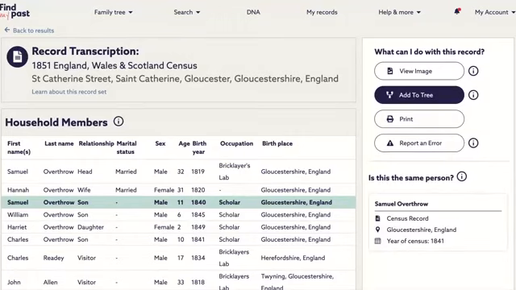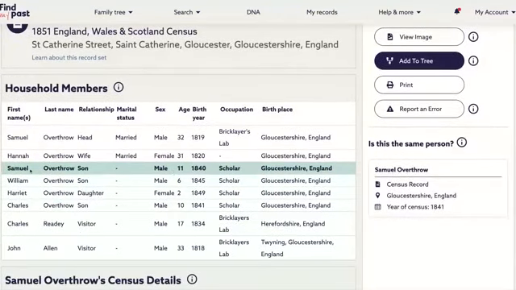Okay, so we've got our highlighted person here. This is the person I searched for, Samuel Overthrow. 11 at this stage in 1851. 1851 was a long time ago. A long time ago. We've also got a couple of visitors here. We've got some siblings, and we've also got his parents. So his father was also called Samuel, and his mother was called Hannah. And we know that they were all from the Gloucestershire area.